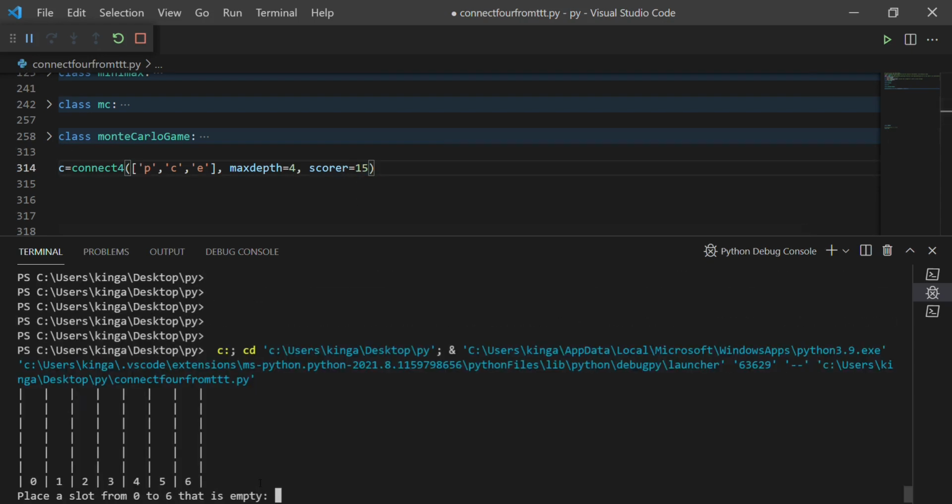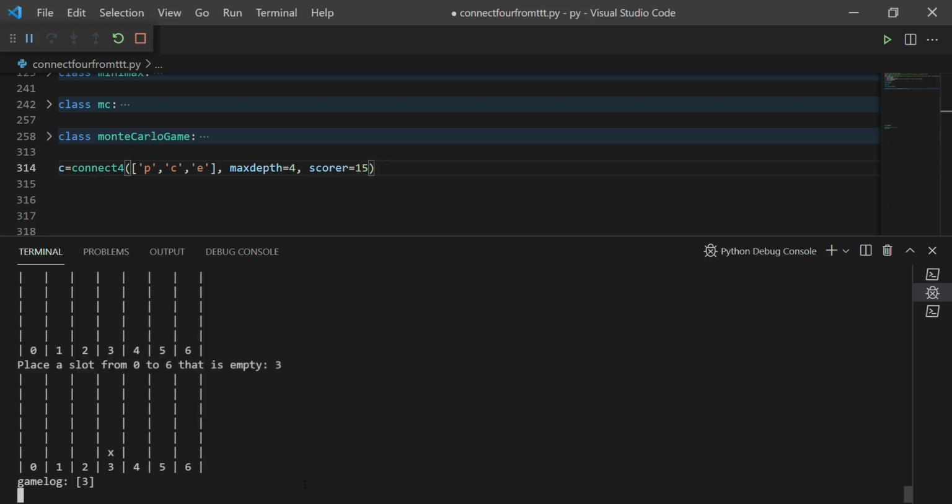So now let's look at the actual game. It asks you to place a slot from 0 to 6. The reason why it's 0 to 6 is because computers count from 0, which makes things easier to work with. And let's just do 3. And it'll think for a while.